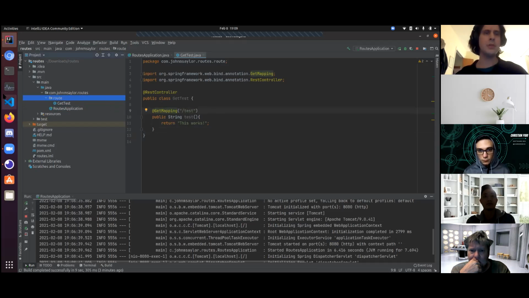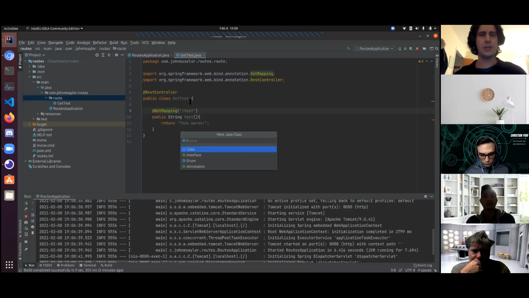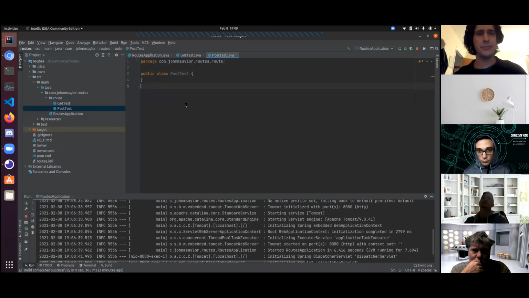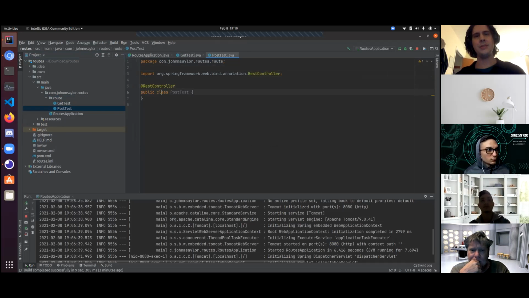Okay. So now we're gonna do in the same fashion, create a new class called PostTest. We're not done with our GET route, but we're gonna take a detour for a second. We're gonna follow similar steps. Annotate the entire class with RestController.